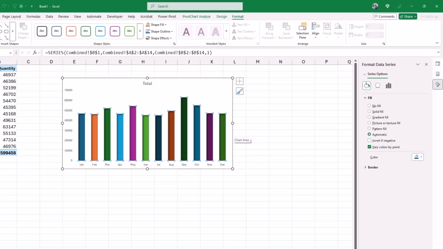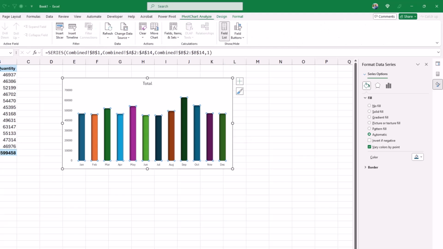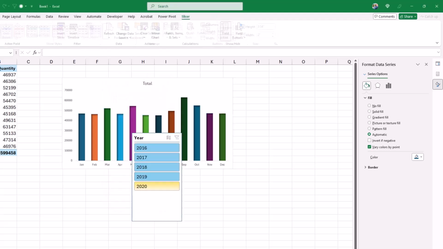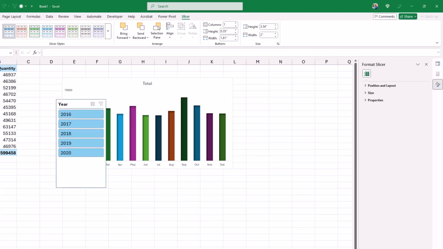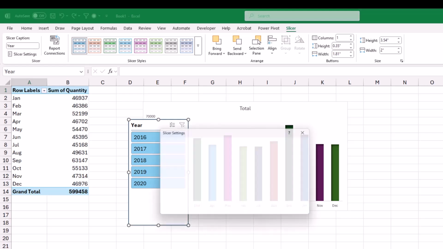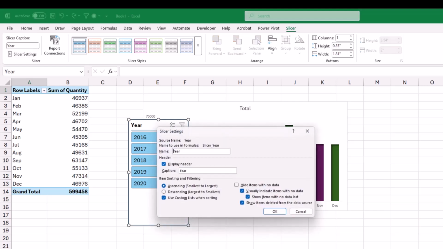Now to make it fully dynamic, and I want to look at the quantity sold for each month in each year, I'm going to add a slicer. So on the Pivot Table Analyze tab, I click on Insert Slicer. I want a slicer for the year. I hit OK. Here is my slicer. I don't want the header year. Then I click on Slicer Settings. And in the Slicer Settings, I take the check away from Display Header.